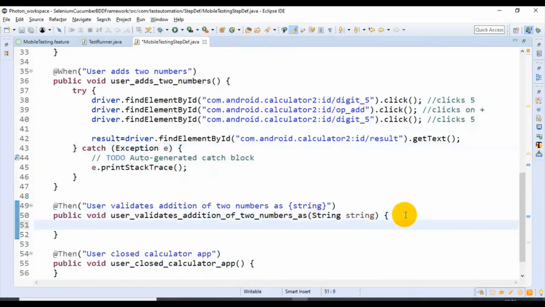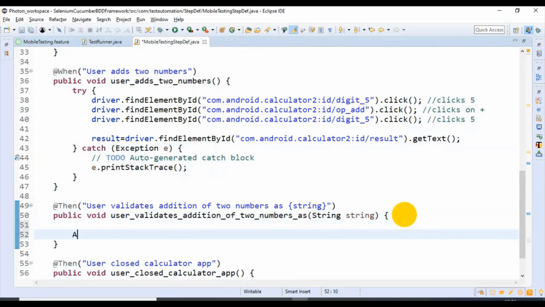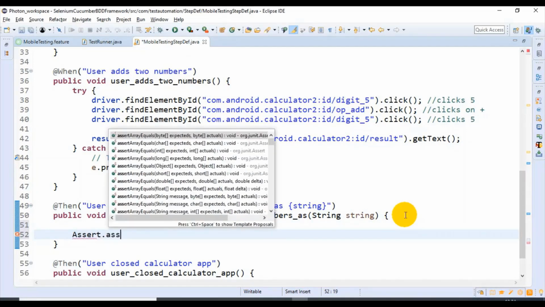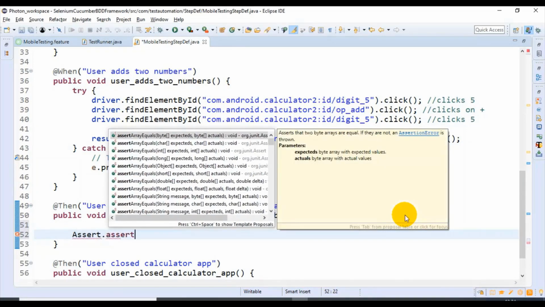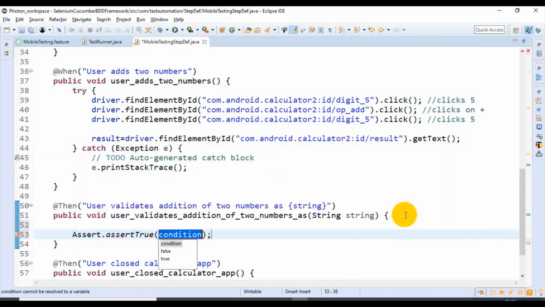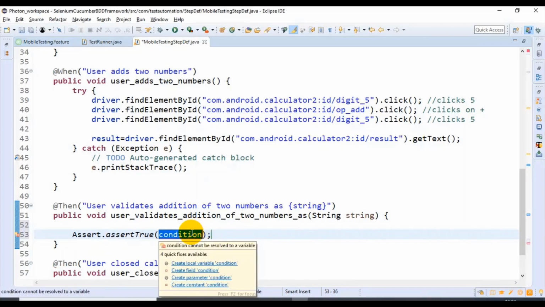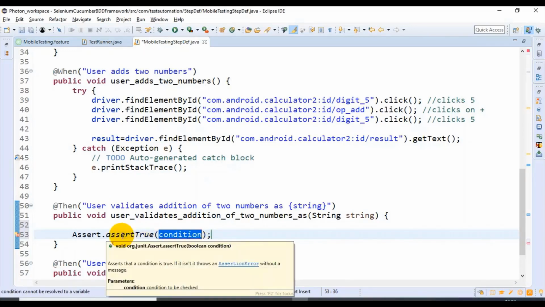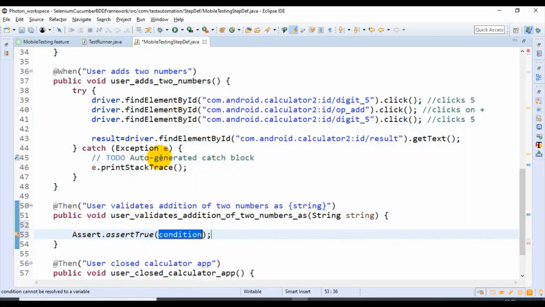So here in this step, I'm using the assertion concept, assert true. In this method, we have to specify the condition. Based on the condition, it will return a result. So if this condition is false, this particular test will fail, and the appropriate exception will be displayed in the console.